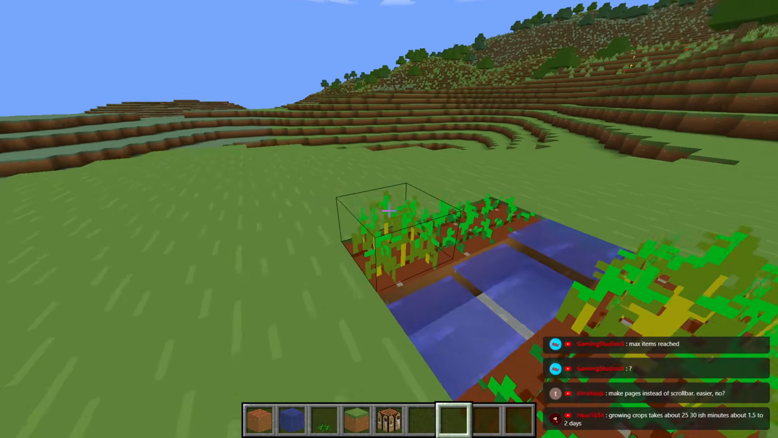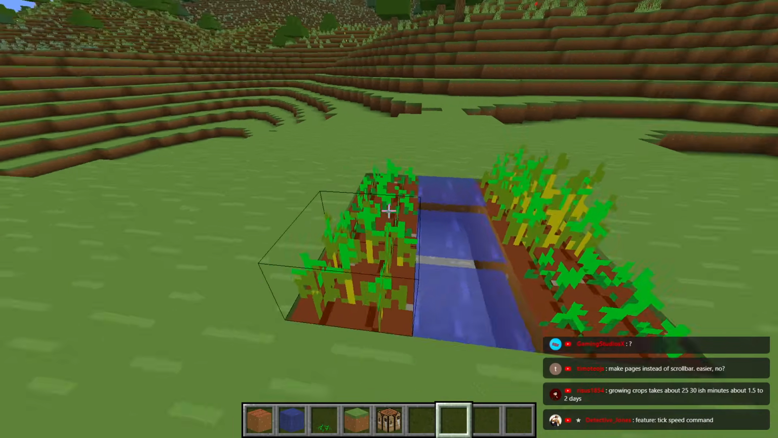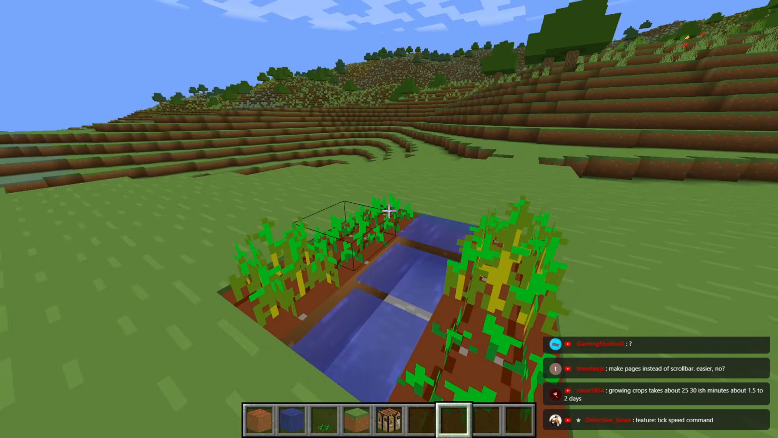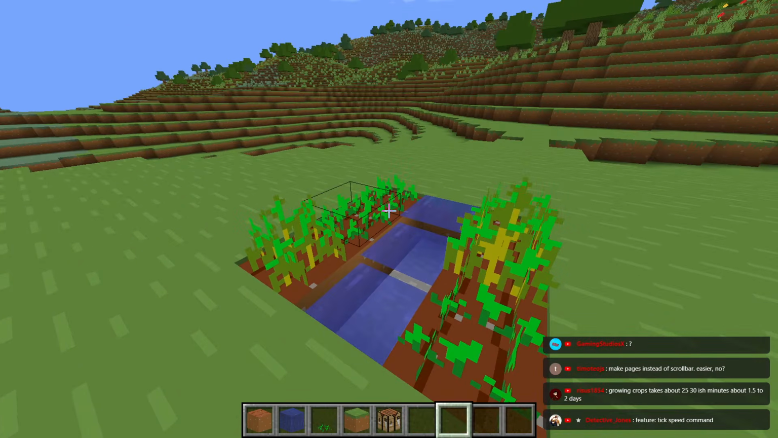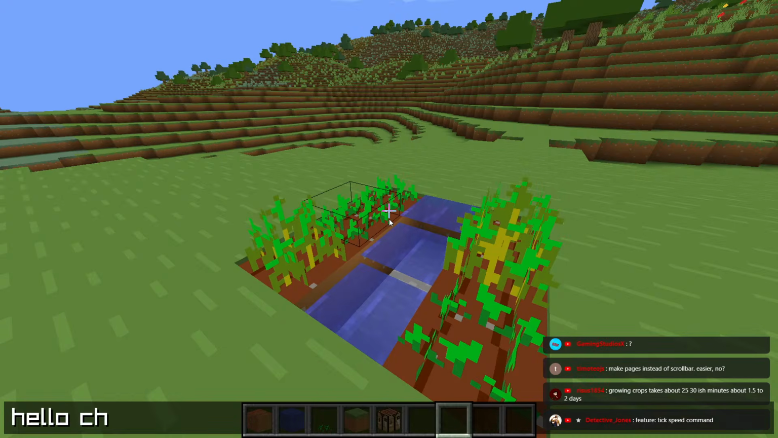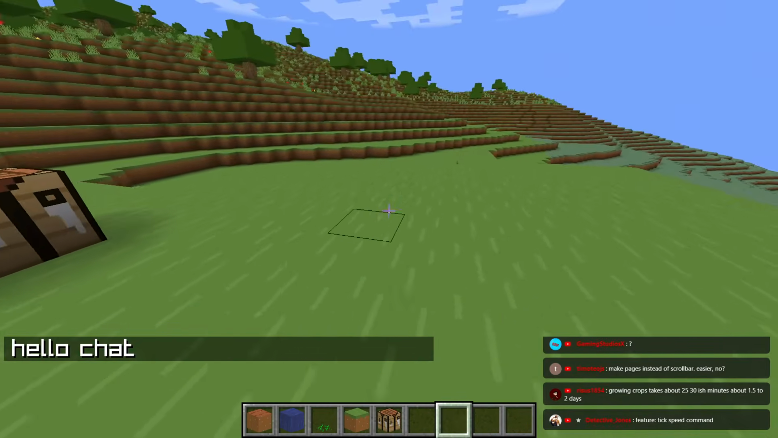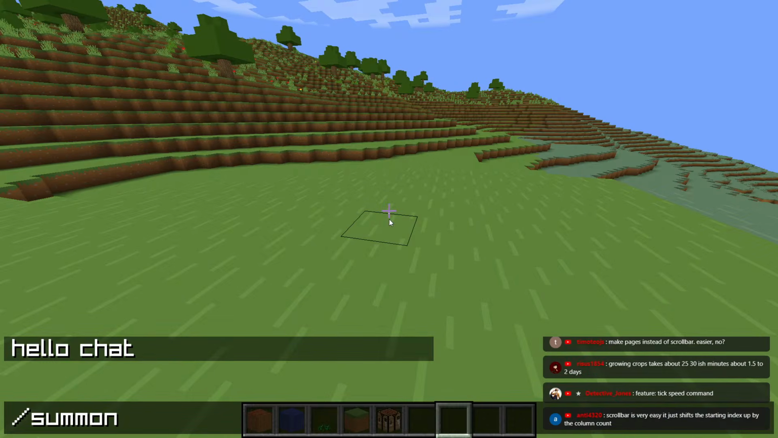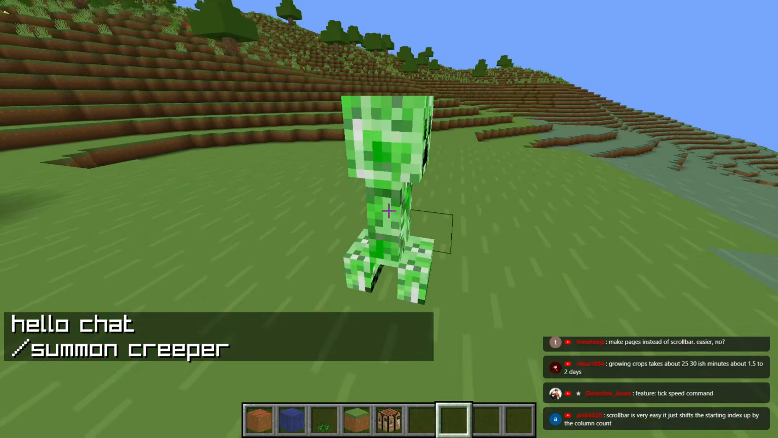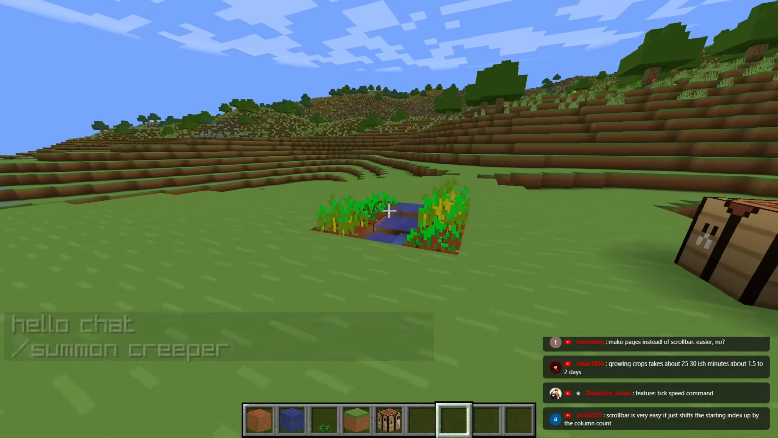I don't like the bare bones texture. Yeah, here we have chat. Hello, chat. And we have commands. We have the summon creeper. We have commands, chat.